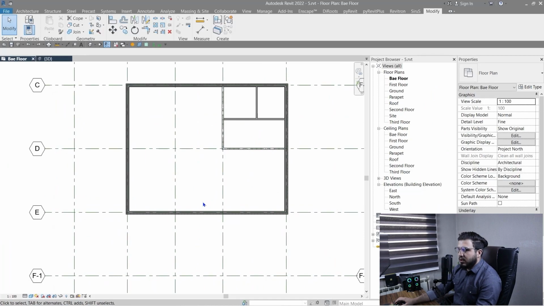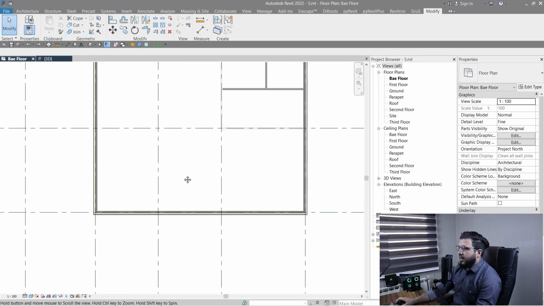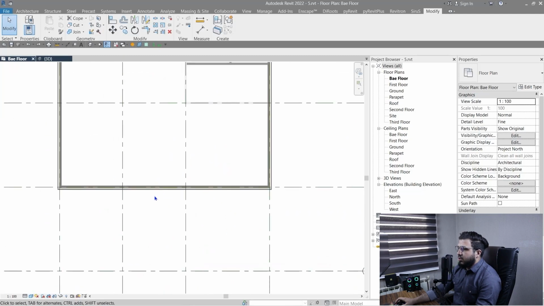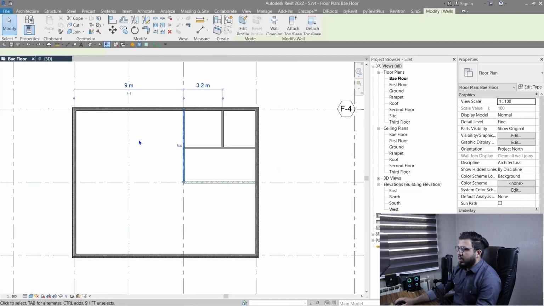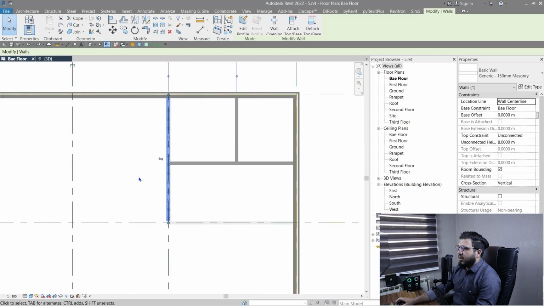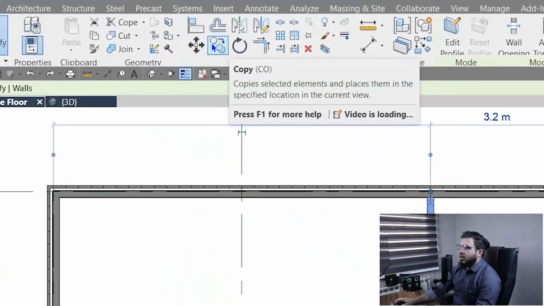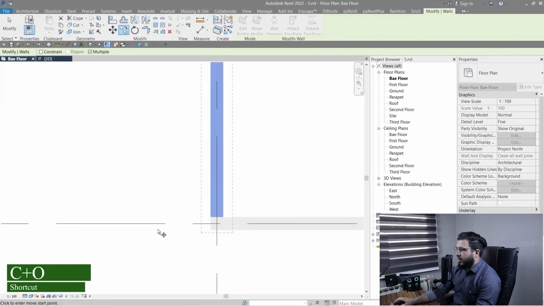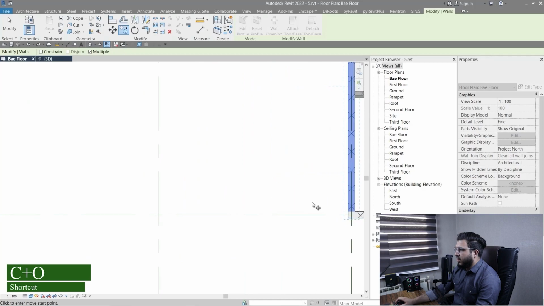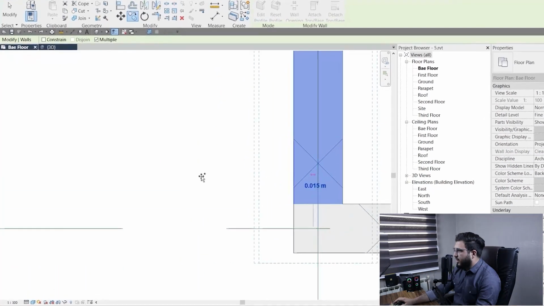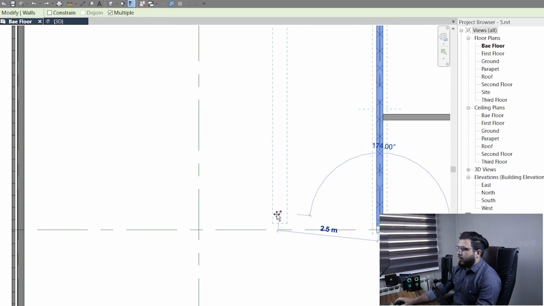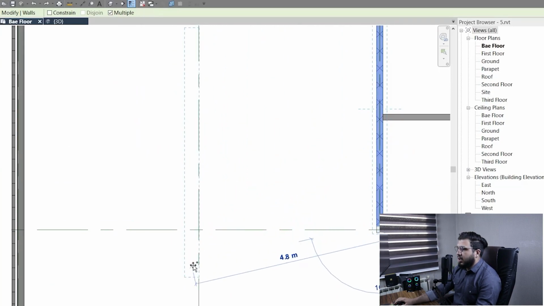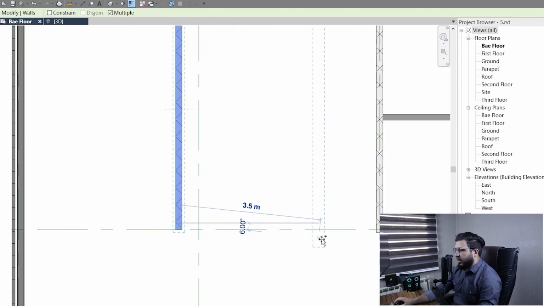Let's go to the second tool that we have in the modify panel, and that is copy. For example, I want to create a copy from this wall in here. So let's select the wall, click on copy or use CO for the shortcut, and then specify the base point, for example the center point in here. And then again, you can hold shift for constraint. You can click wherever you want your copy, and you can even specify the exact dimension. You can type it, something like this.